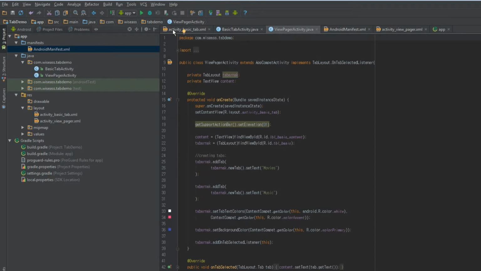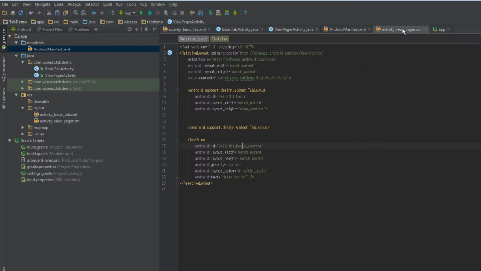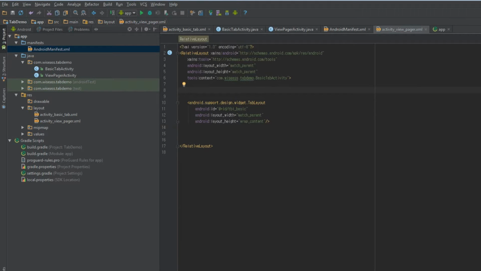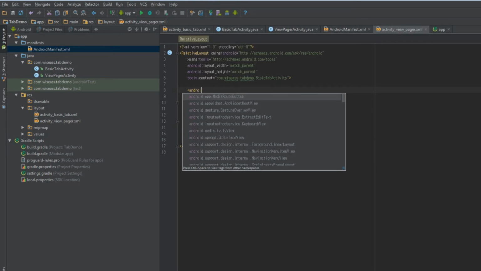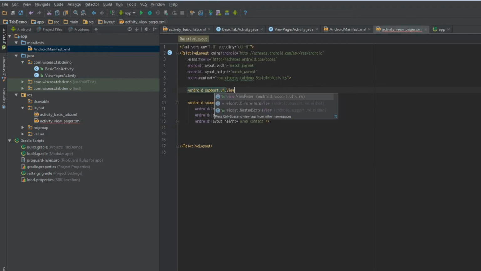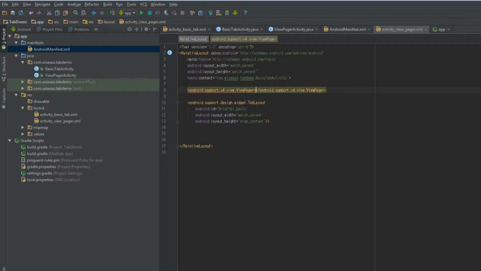Okay, so go ahead and open up activity ViewPager. And we're going to be doing a couple things here. Go ahead and get rid of that text view. We won't be needing that anymore. And what we'll do is we're actually going to wrap this tab layout within a ViewPager object. So we'll just say android.support.v4.viewPager. And just make sure that that is actually wrapping the tab layout.